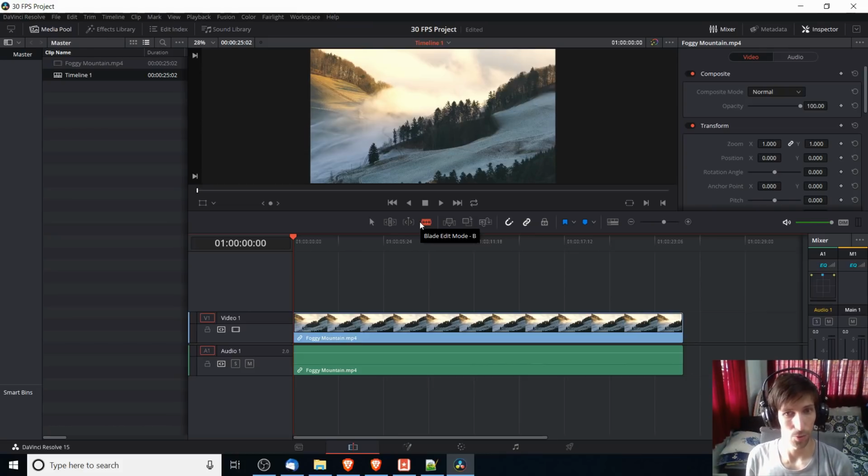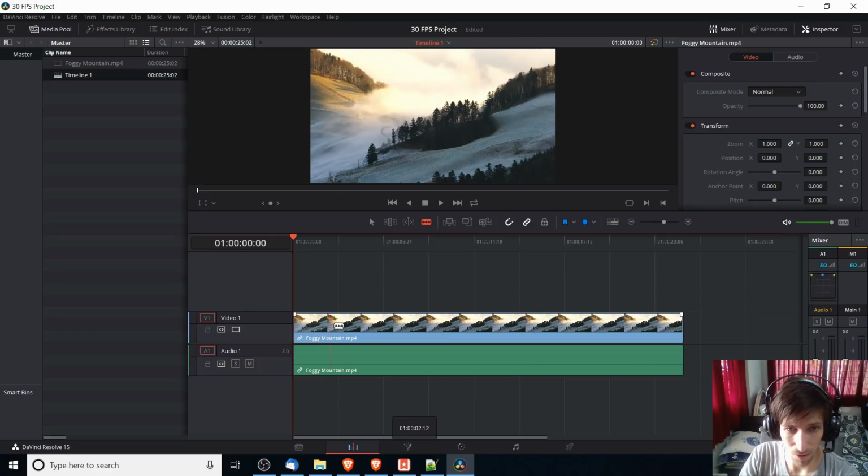Of course, you can make multiple cuts if you want to separate it into 2, 3, 4, 5 pieces, or however many you want. And with the blade tool selected, you simply go over to the part of your timeline that you want to make the cut, and you'll see this red vertical line. So that's where you would be slicing the clip, and you can just left click to make that cut.